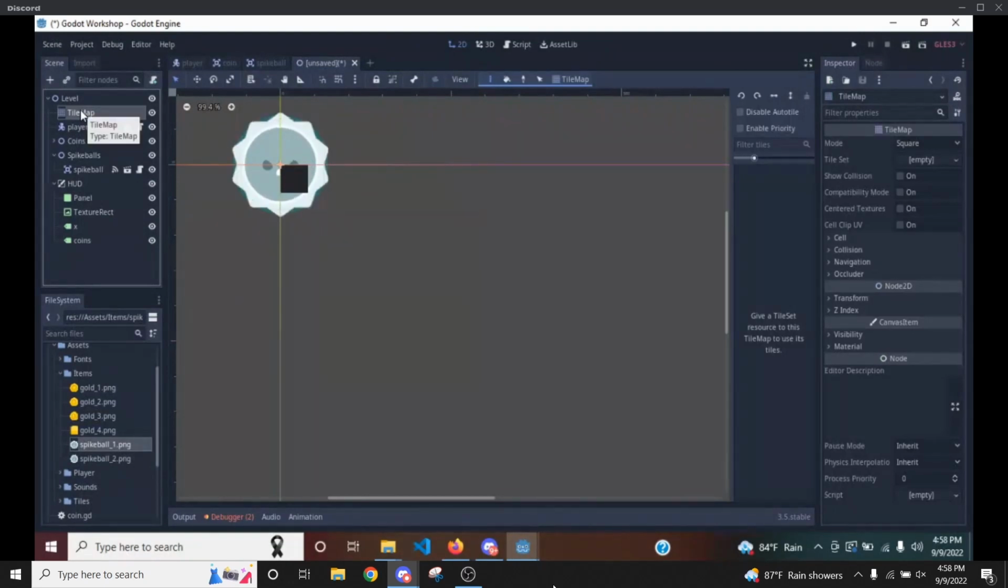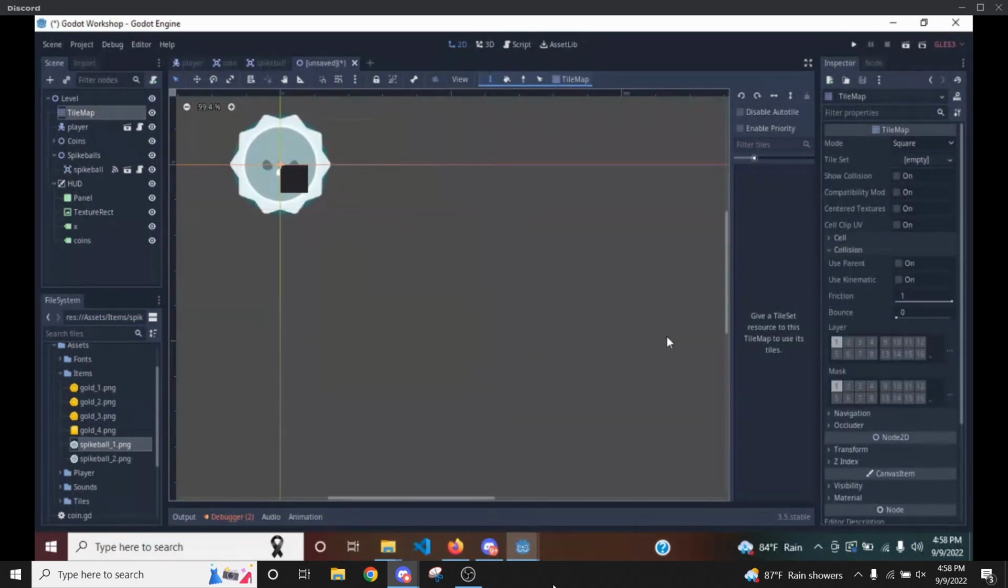So let's go to the tile map. Go ahead and select tile map right there. Similar to what you were doing earlier with your physics layers, we're going to go to collision, and then set the collision layer of tiles to true, which I think should be this one.